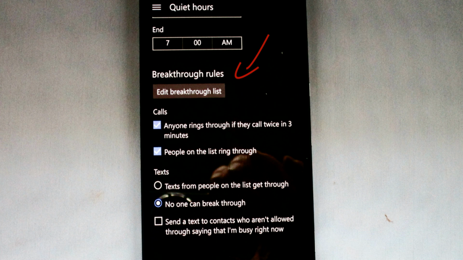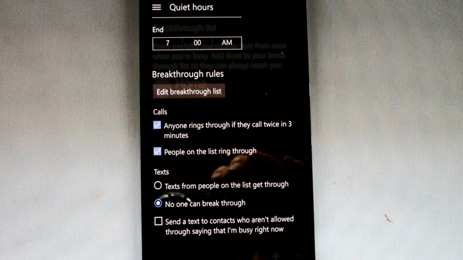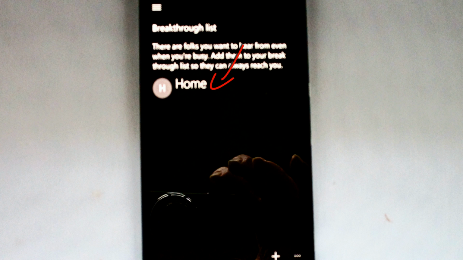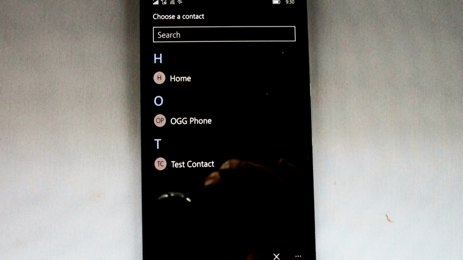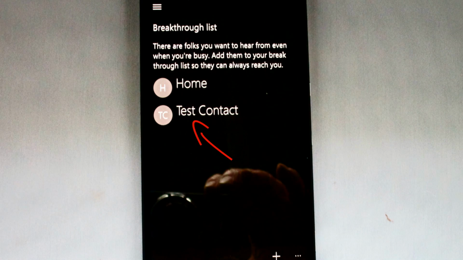Now, there are some breakthrough rules. You can set up certain people in your contact list that can break through at any time. So if you click on that and you go here, I have my home phone number on here, which is sort of ridiculous, but the idea is that if you click on the add button down here, you can come up to your list and say, I want this other number here that they can call me anytime, day or night. Maybe it's your elderly relatives or something. So you do that and it appears in your list now.